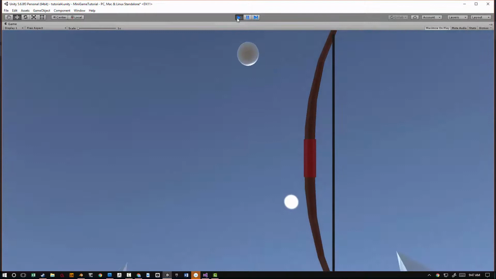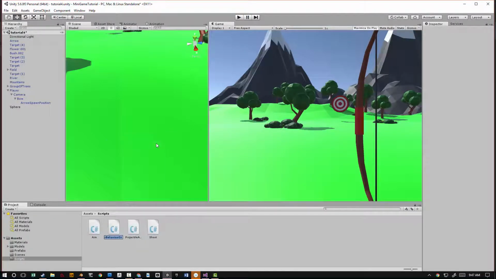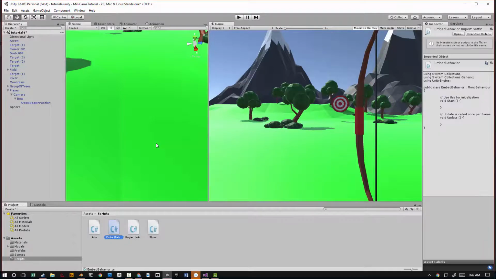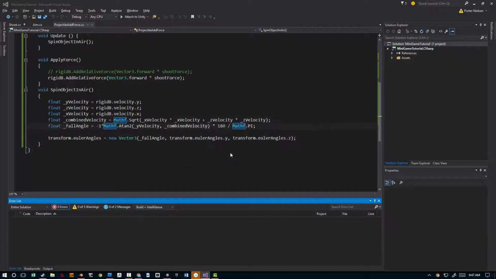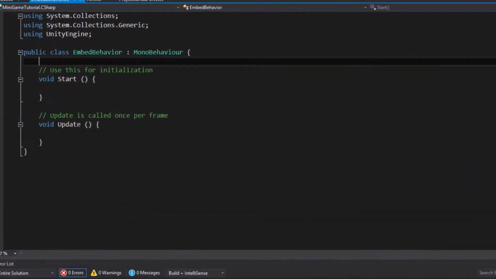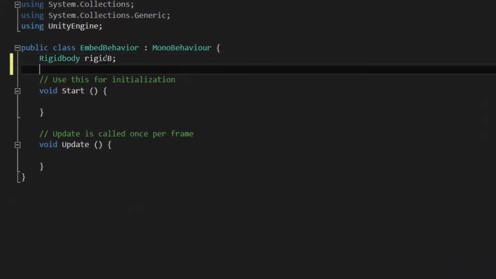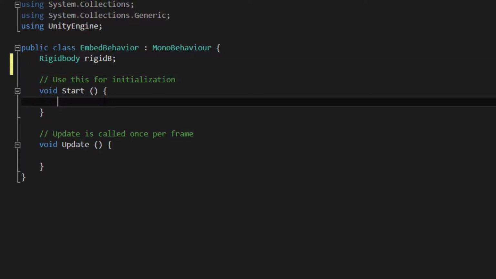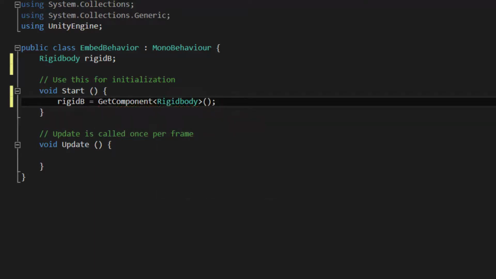Now we also want these arrows to embed because as it stands, it's kind of just sticking there, right? So let's create a new script. Let's call this EmbedBehavior. I always feel a little self-conscious about how I name things, so hopefully you're not laughing too bad at my generic naming. So I'm going to say Rigidbody, again, rigidB. And then I also want to find the Rigidbody here, so rigidB equals GetComponent Rigidbody, and parentheses there. So we've done that like 400 times.